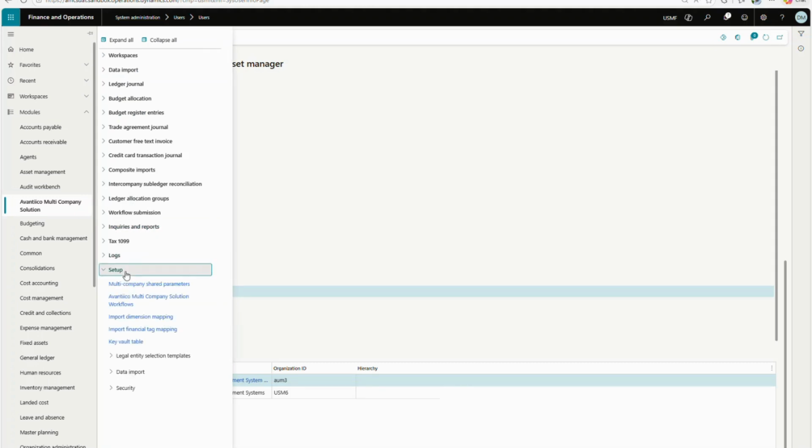Within the AMCS module, we can do a little bit more. And again, the AMCS module, the purpose is to give users global forms where they can access data across legal entities without the pain of switching between legal entities, exporting data to stitch it together, and any other hoops that they might be jumping through to manage multiple legal entities in D365.